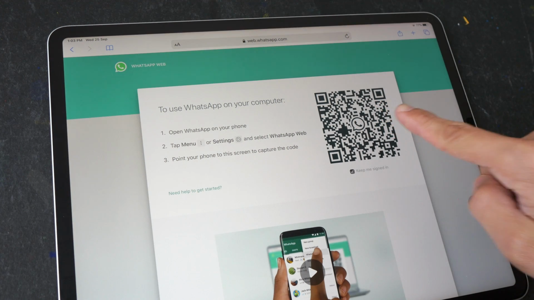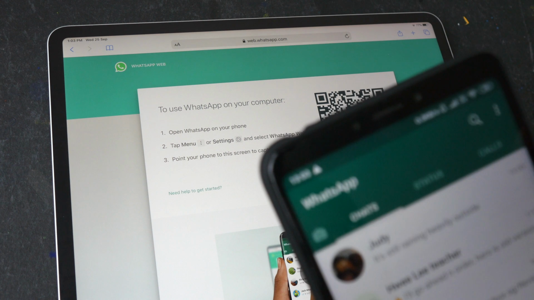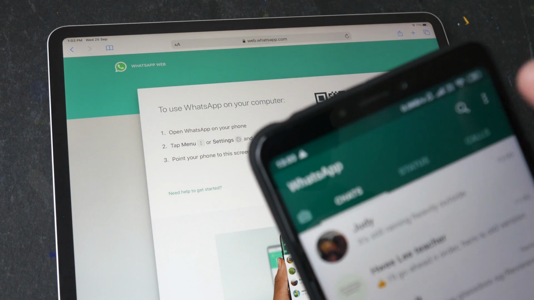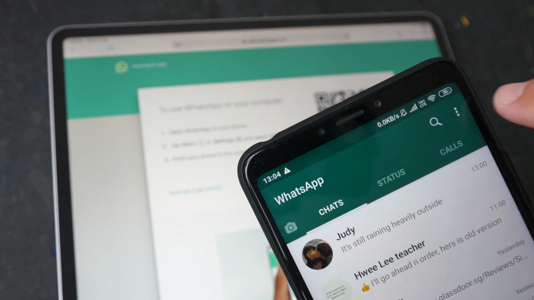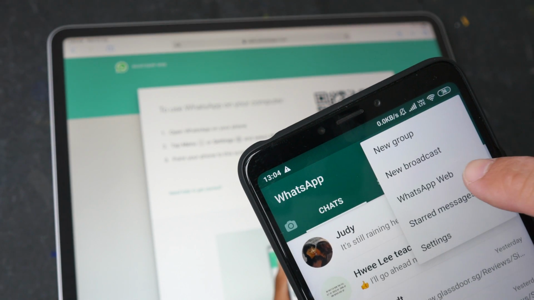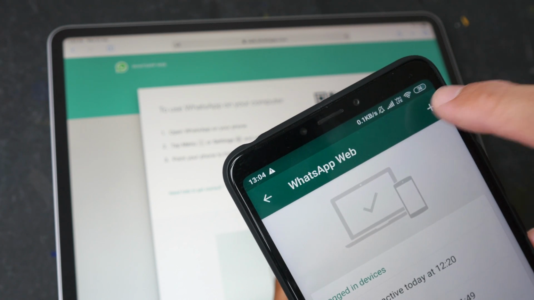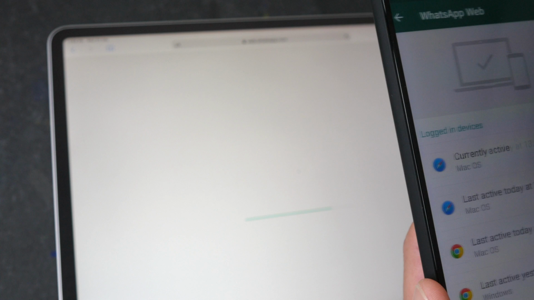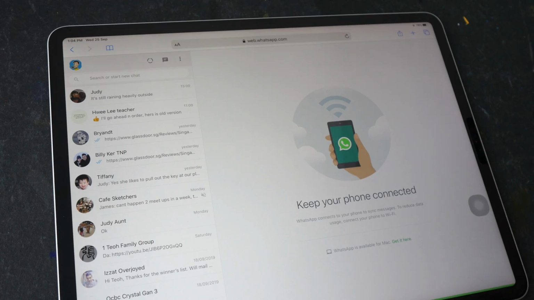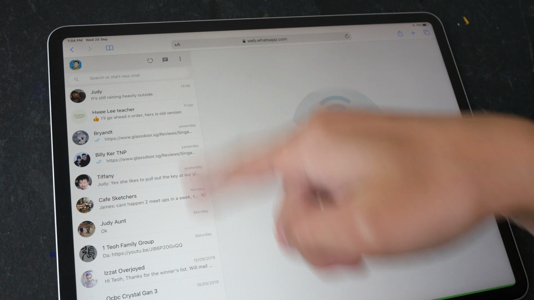Once you have the QR code on the iPad, go to your phone, open up WhatsApp, go to the home page and click this button here, the three dots button, and click WhatsApp web. And click the plus icon so that you can scan the QR code on the iPad. This will connect the web page to your WhatsApp account and all the messages will be loaded.